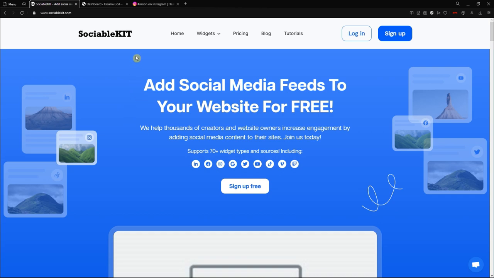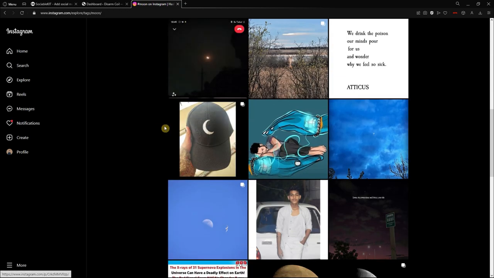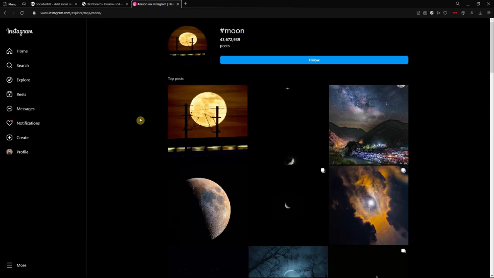So first things first, we are going to use this Instagram hashtag. So it's about moon. It's fairly simple, and everything that has hashtag moon posts will always display in the Sociable Kit.